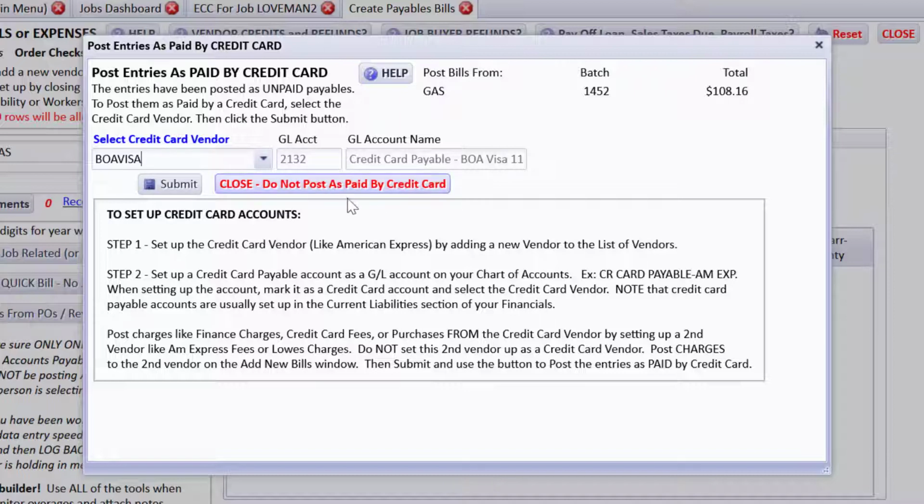as a credit card vendor, and we also went to our chart of accounts and we set up 2132 on our chart of accounts as a credit card payable, and we selected this vendor to be the vendor associated with that. Please watch more tutorials about setting up credit cards, but what's so great about this is we can post it to gas as the vendor, and in a minute we'll post one to, I think, ProBuild, and it will be stored under ProBuild but marked as paid by this credit card. So I'd like to submit that.